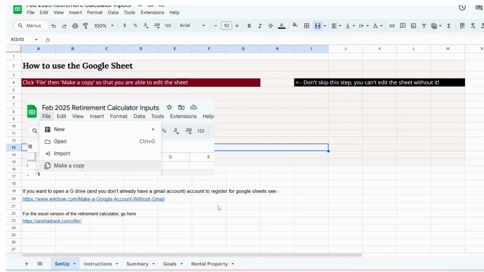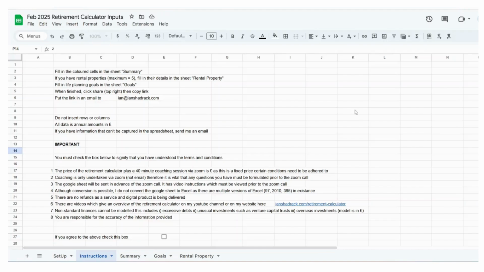If you don't yet have a G Drive, you can click on this link about how to create a Google account without Gmail. If you're not interested in Google Sheets, then the Excel version of the Retirement Calculator can be found here. Some written instructions are on this tab, and if you agree to them, you just click the checkbox.